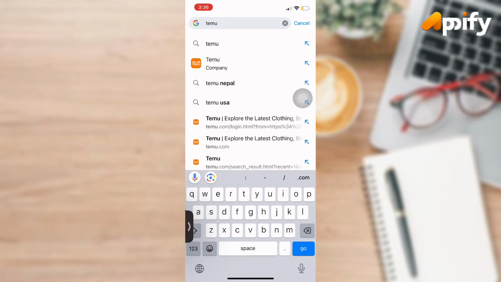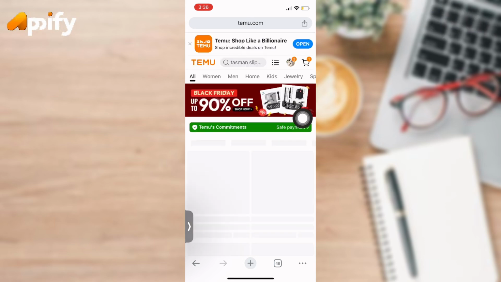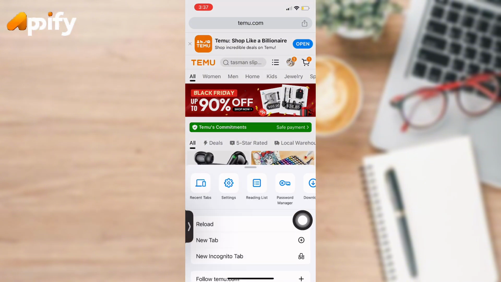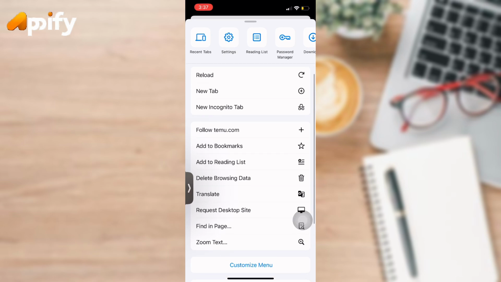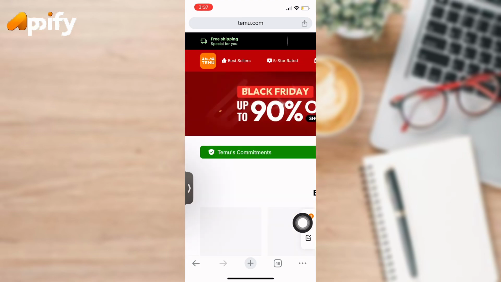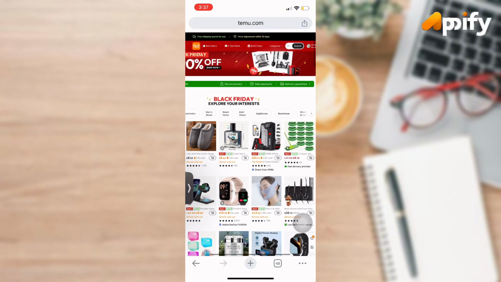So first of all, open up browser and search for temu.com and go to the first link, because there is no option on Temu app for linking to Twitter. So you need to go to browser and open up your Temu account. So here, request for desktop site, so that you cannot navigate to the Temu app.